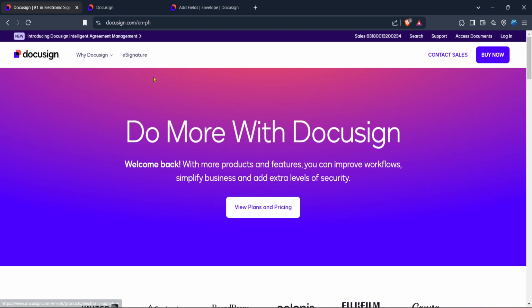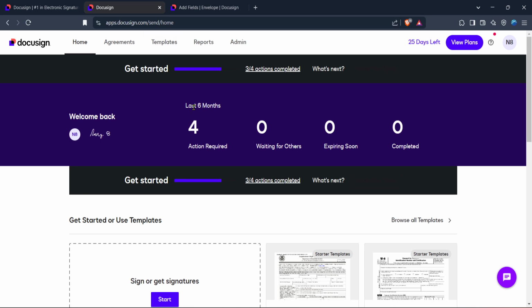This is your central hub within Docusign where you can start new actions or manage existing documents. It's important to get comfortable navigating this space as it's where most of the action happens. On the home page, look for the Start button. This button is what you'll use to initiate new tasks, so go ahead and click on it.